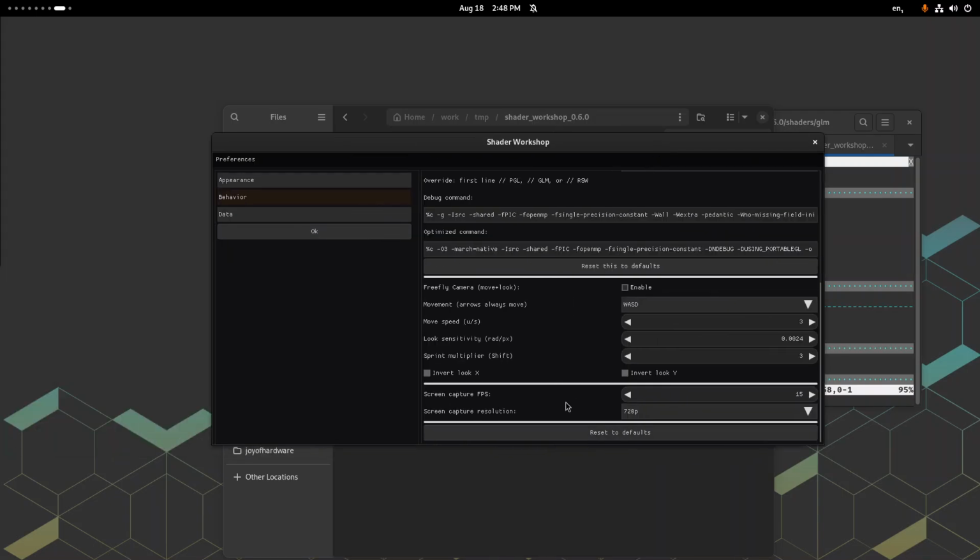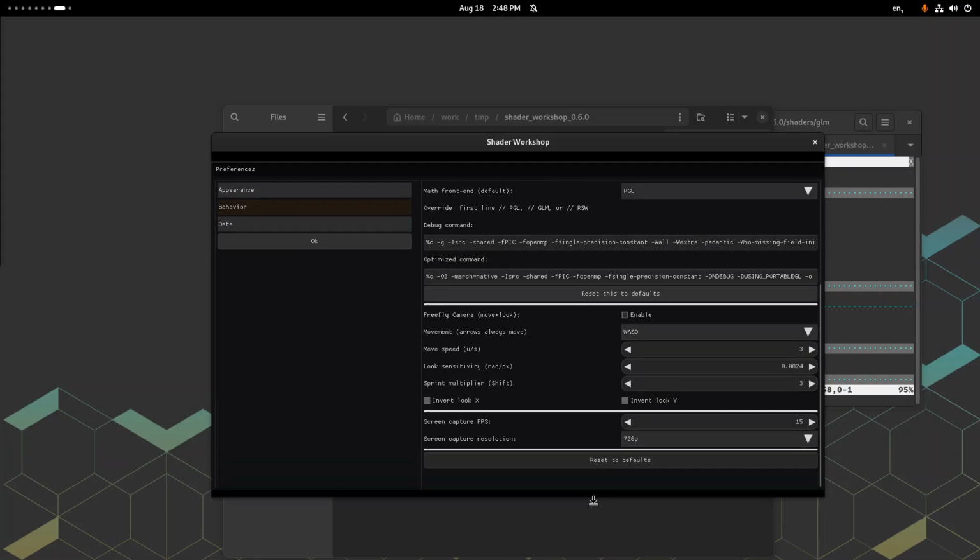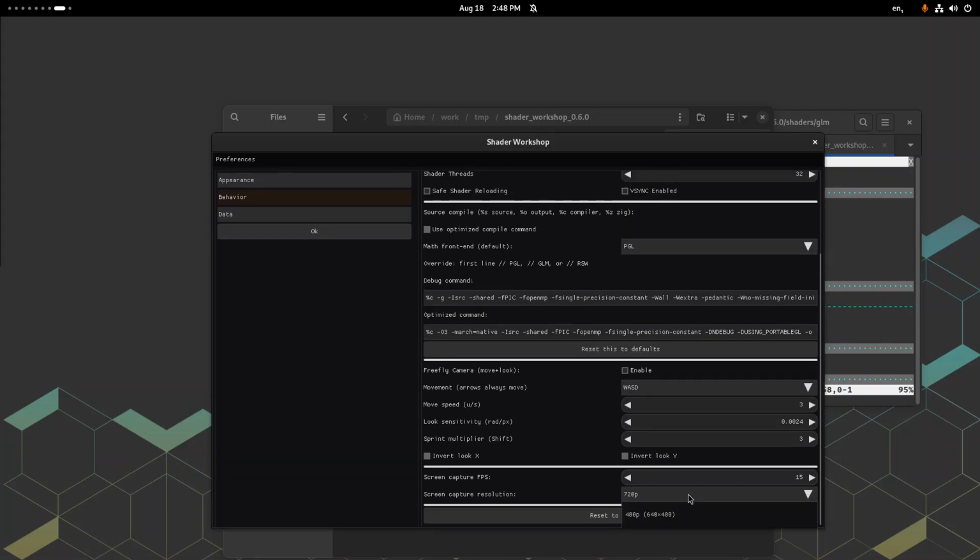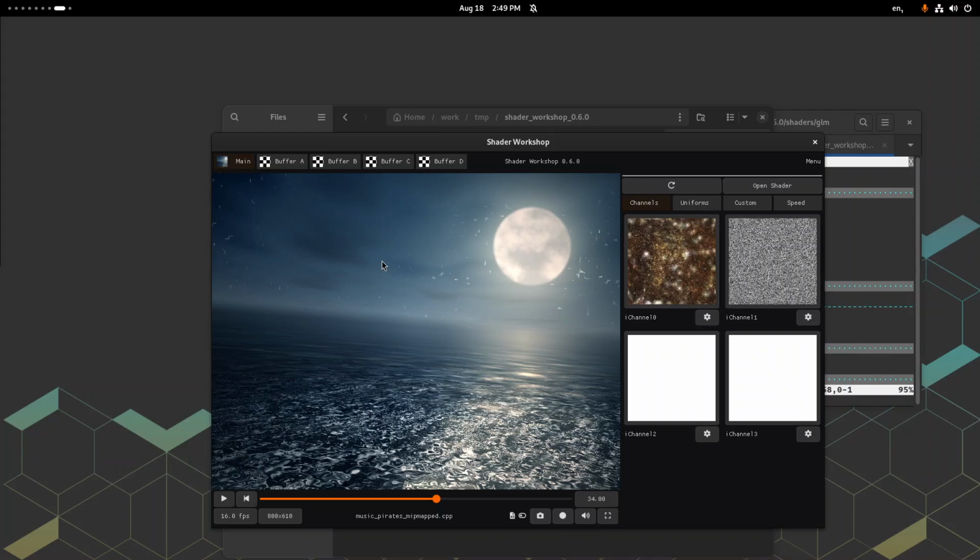Oh, and for the screen capture, you can change its resolution and FPS here. Oh, that's something I need to fix. That's a bug. My bad. I will fix that later. Honestly, you probably don't want to go higher than 720p anyway. Okay. I guess that's it.